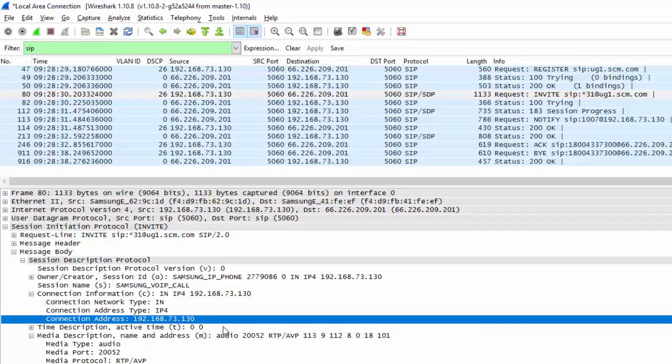The two key pieces of information that I understand here are that the IP phone device is expecting the audio to be returned to this IP address on this port. This is the port that the IP phone is expecting the audio on, and it's UDP 20,052. If the phone doesn't get the audio on that particular IP address, on that particular port number, then it's not going to play audio. Okay, so let's keep looking down here.